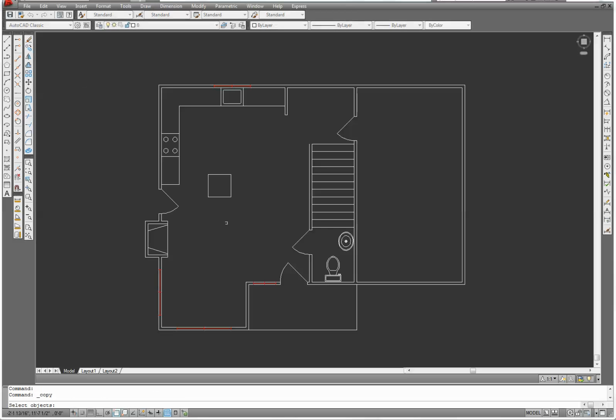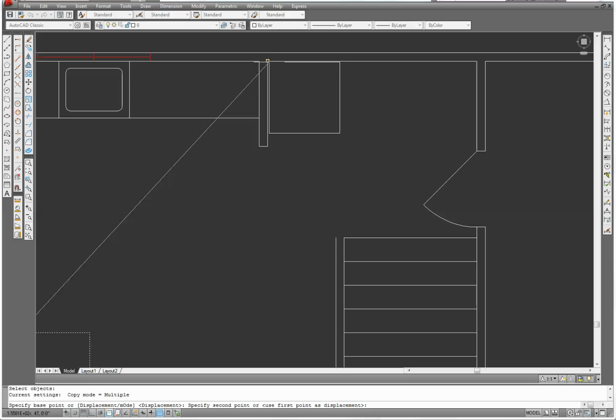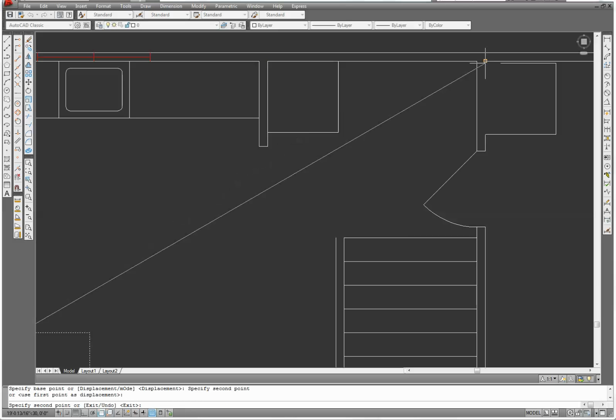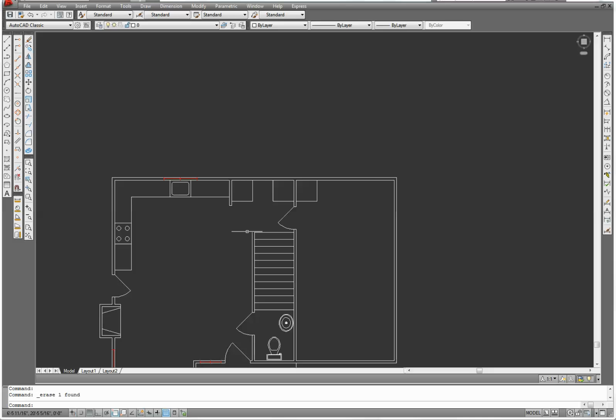Now let's copy that. Make sure your object snap is on and your ortho is off. And let's set this here and here. And I'm going to escape. Click on the copy again and copy that up to there and then erase the original.